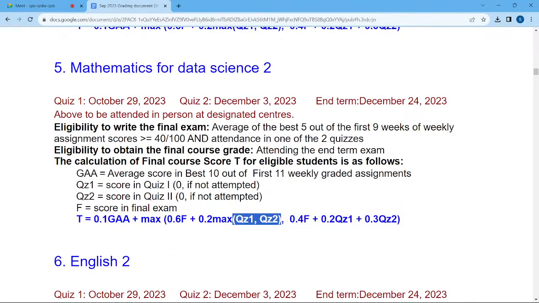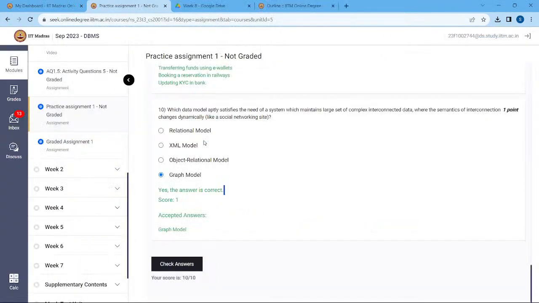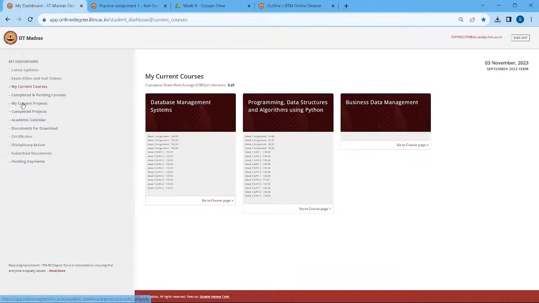One more thing is important. Always complete the practice assignment. It is necessary that you complete the practice assignment, as you get bonus marks for it. Let me show you my completed courses. Okay, see.